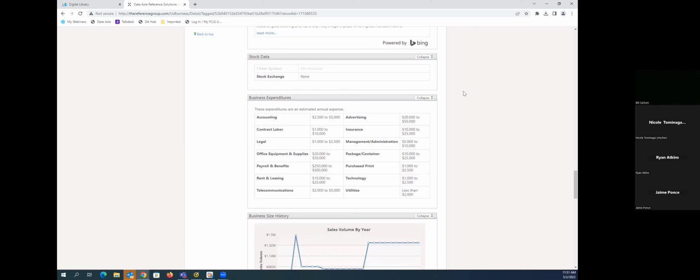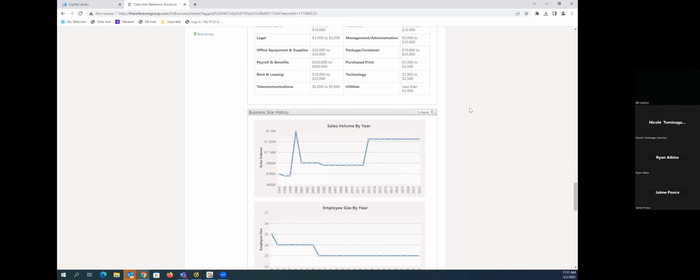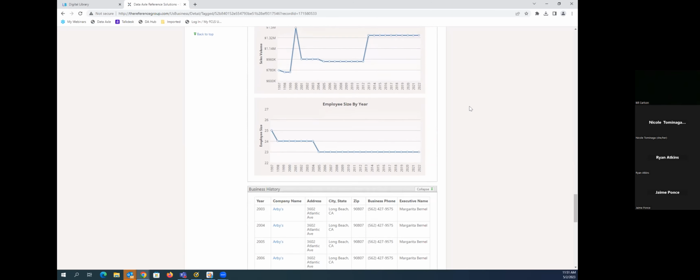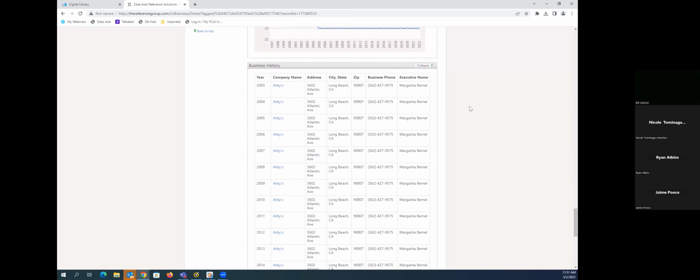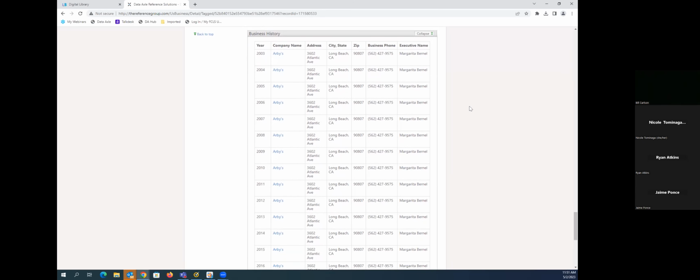Then we've got some of those business expenditures, again, because this is private, this is modeled information. Then we've got some sales volumes and employment sizes. We also have those historical records in here. Notice this goes back to 2003. I'm going to show you something with that.